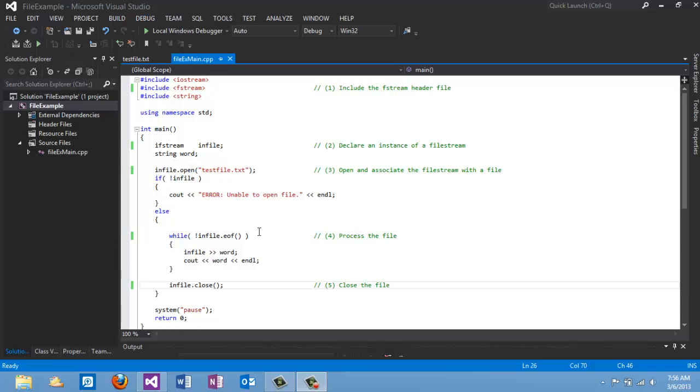If the file opens successfully, then we skip down to here, and this is where we perform whatever processing it is that we're going to perform. And finally, the 5th step is always to close the file. What closing the file does is twofold. Number one, it flushes all of the data out of the file stream conduit. And so everything that's in the conduit gets pushed out to the file, and it adds the end of file marker to that file.